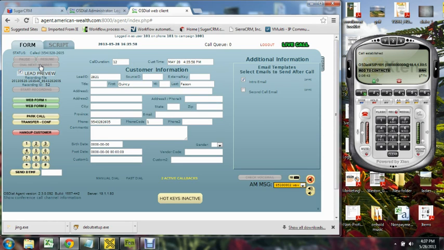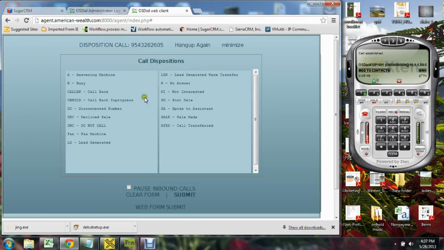So here what we're going to do is we're going to just hang up with the customer. Let's say we had a conversation. We can hang up with the customer. Now we have our call dispositions. This actually tells us what happened on this call. Was it an answer machine? Did we leave a voicemail? Was the customer busy and we need to call them back? Did we generate a lead? Was there no answer? Now, to select any of these, you want to double click.